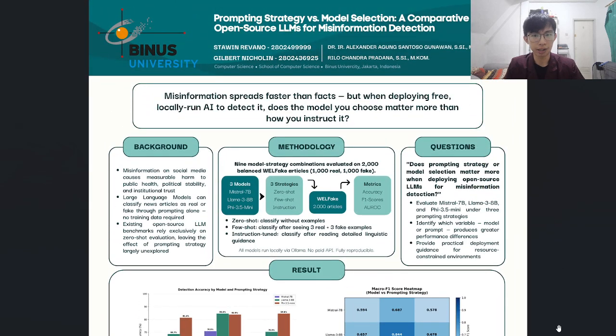So as we know in this era, misinformation is basically everywhere, and the problem isn't just that it exists, but it also spreads really fast, faster than we can manually detect it. So a lot of people have been asking, how can an AI do this for us automatically? The answer is yes, but the main problem is whether the model that we choose matters more than how we instruct it.